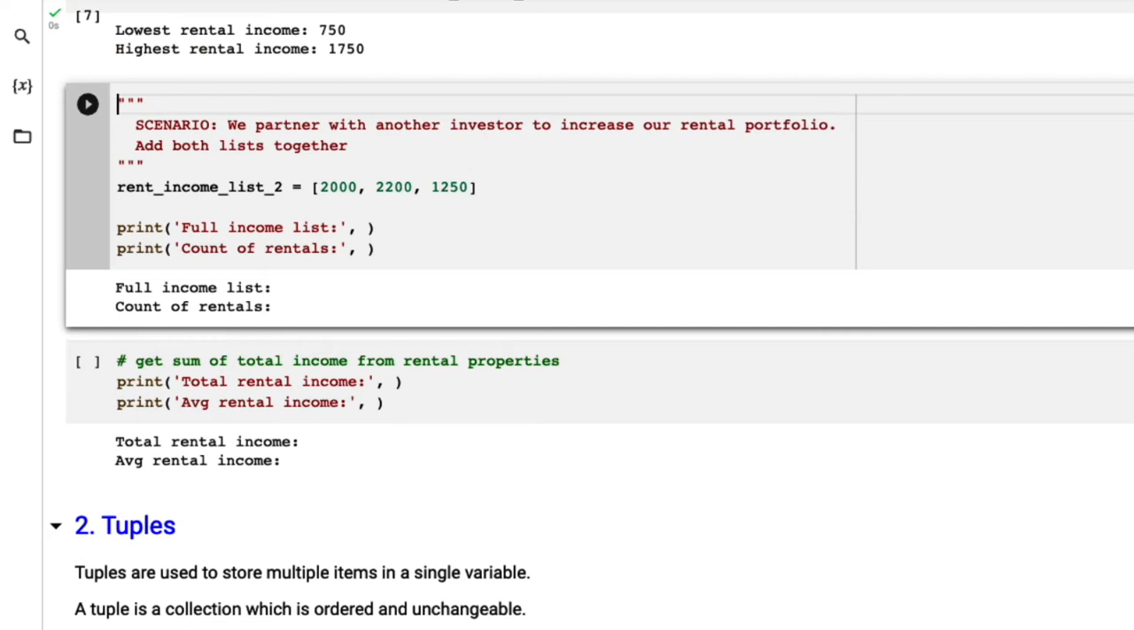Let's move on to a scenario. We are partnering with another investor. We're going to merge our portfolios together to increase the number of properties we have. So our second investor has a new list called Rent Income List 2, and they have 3 rental properties here. So how do we actually merge lists together? Well, we can do this by adding a plus sign in between the two. So we're going to create a new variable called full income list that combines these two lists together.